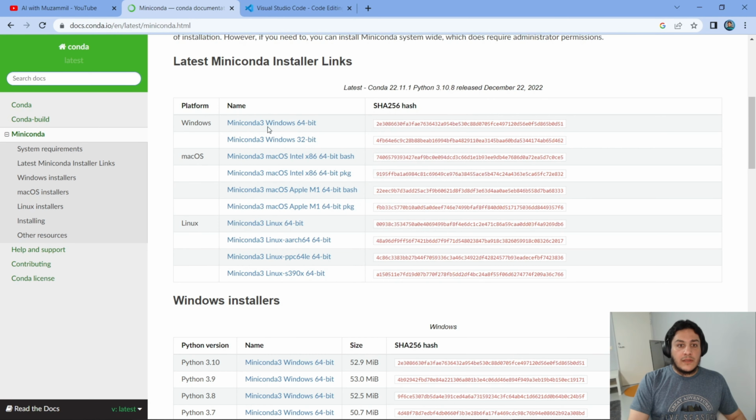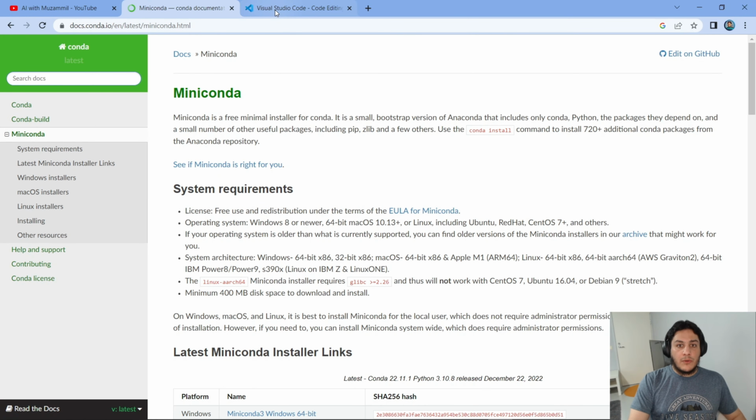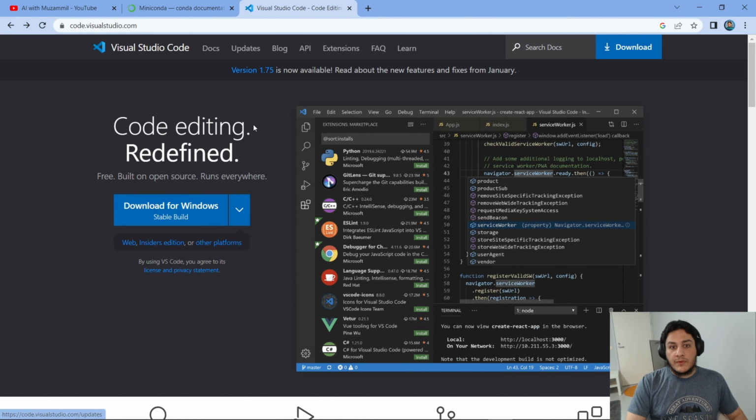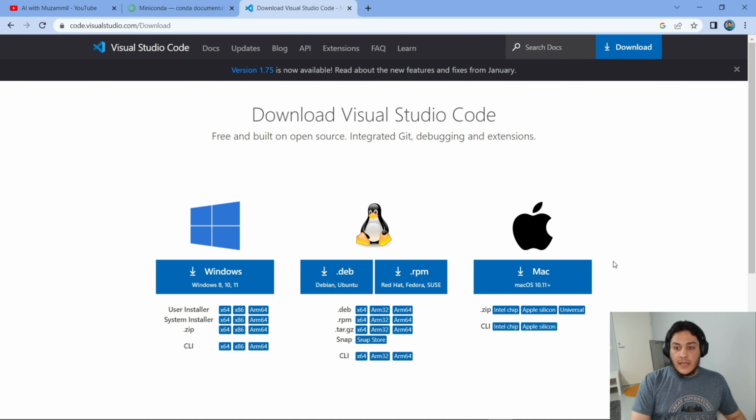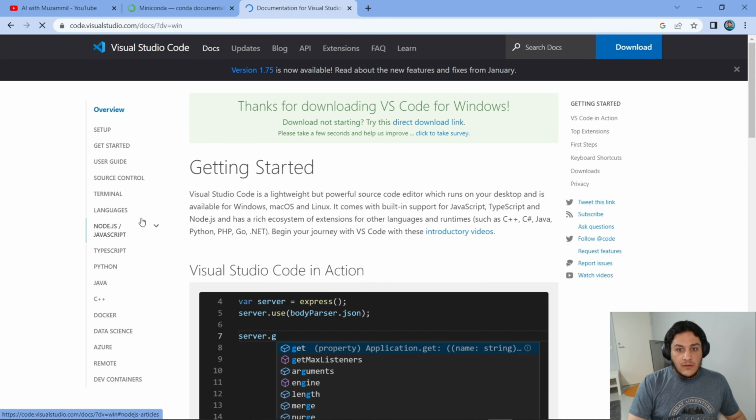Once you have installed Miniconda, you're going to hop onto the Visual Studio Code website. This is VS Code by Microsoft. It's again a free and very popular editor for different programming languages. You can come here and click on download, and depending on your operating system, you can download it for either of them. I'm going to say Windows, and it's going to start downloading it.